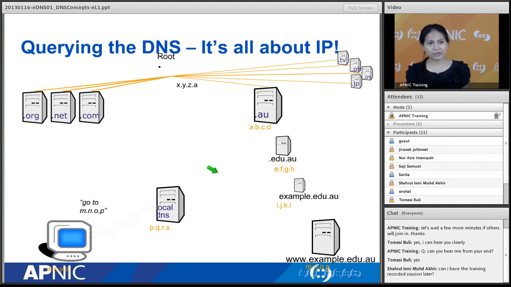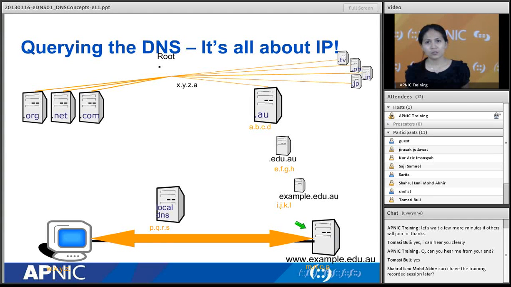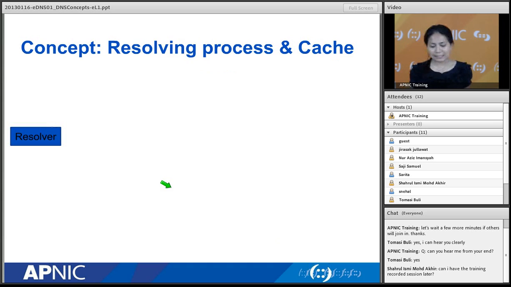Now, since I know the IP address, I can go straight away to www.example.edu.au, which is a web server. Now this local DNS, if it is also a caching server, then it will retain a copy of the answer for a particular amount of time, which is called the TTL, the time to live.